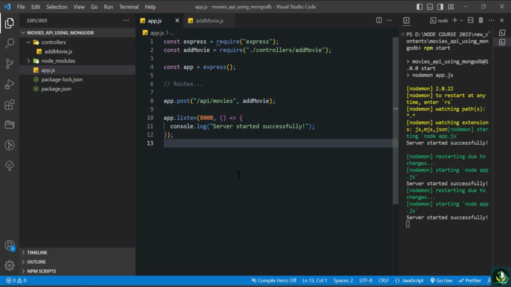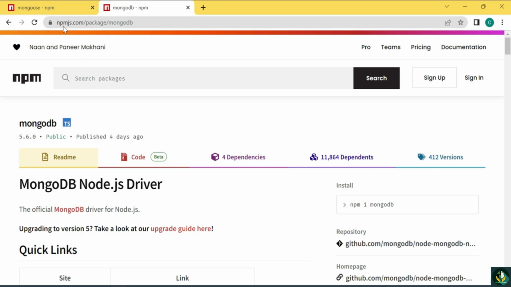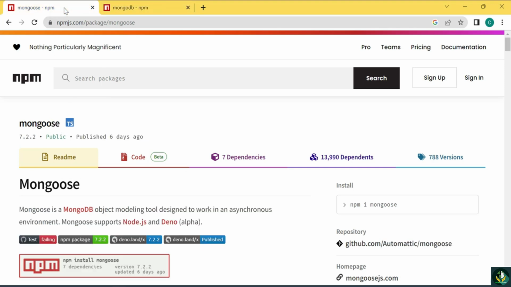Now there are two packages available for making a connection to MongoDB. The two packages are Mongoose and MongoDB. Now MongoDB is a Node.js driver. It is an official MongoDB driver for Node.js, but I personally prefer Mongoose.